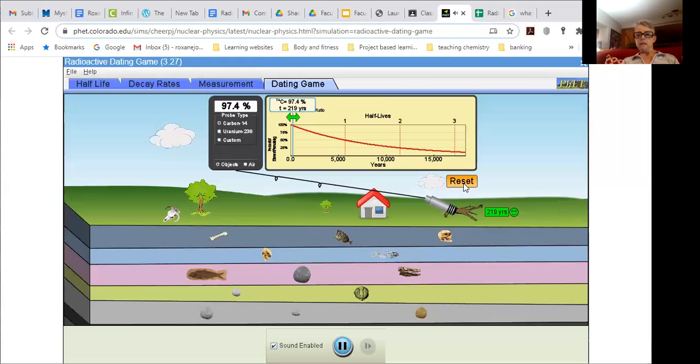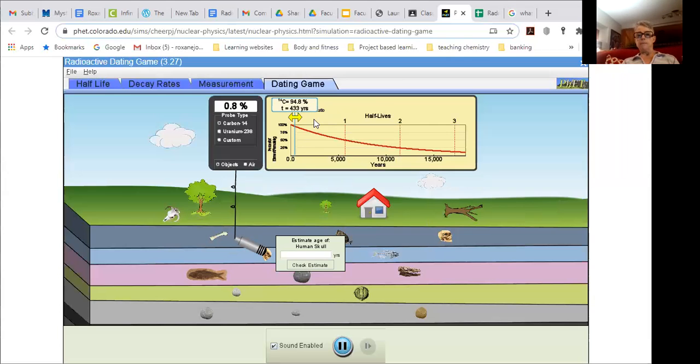I'm going to reset this. So now what happens when you go deeper? We have carbon here, we have carbon here, we have carbon on this bone. So you can age those. We have carbon here just a little bit. But look at this probe, this graph only takes us down to 10.9%.